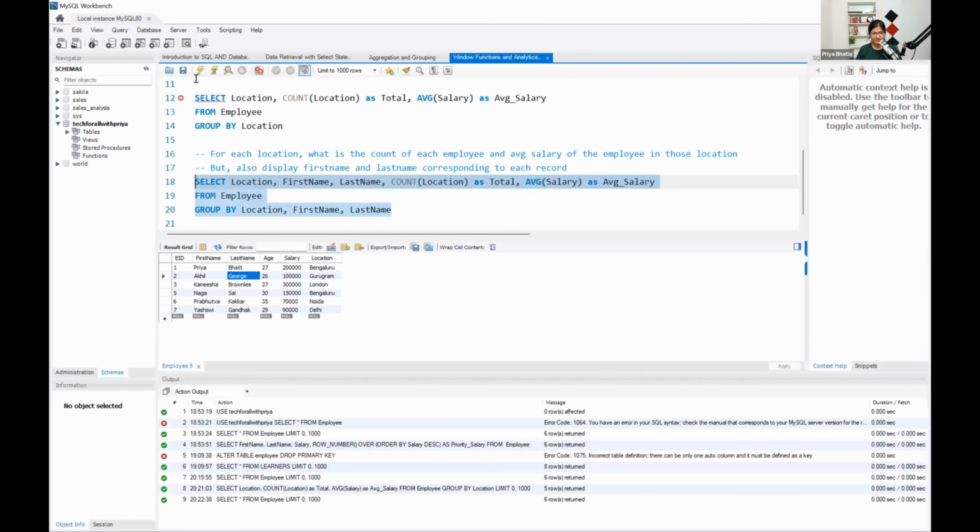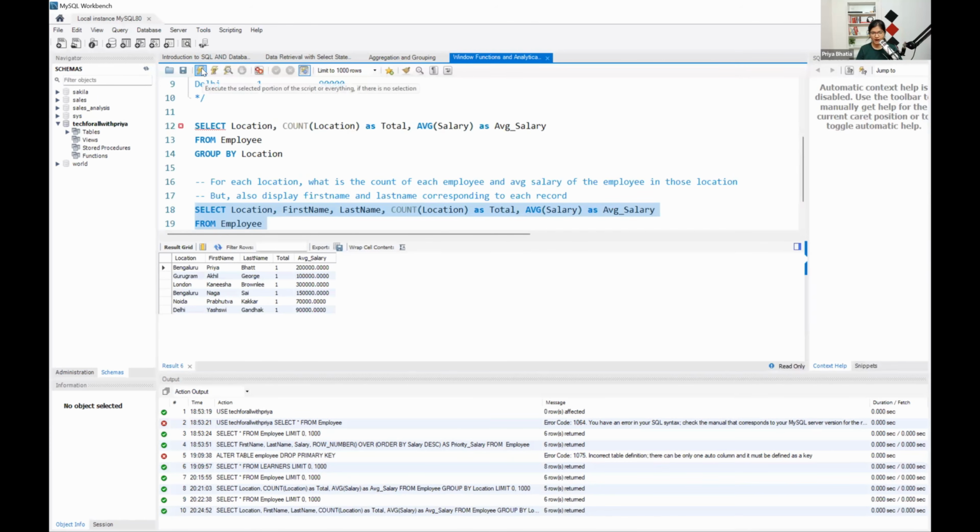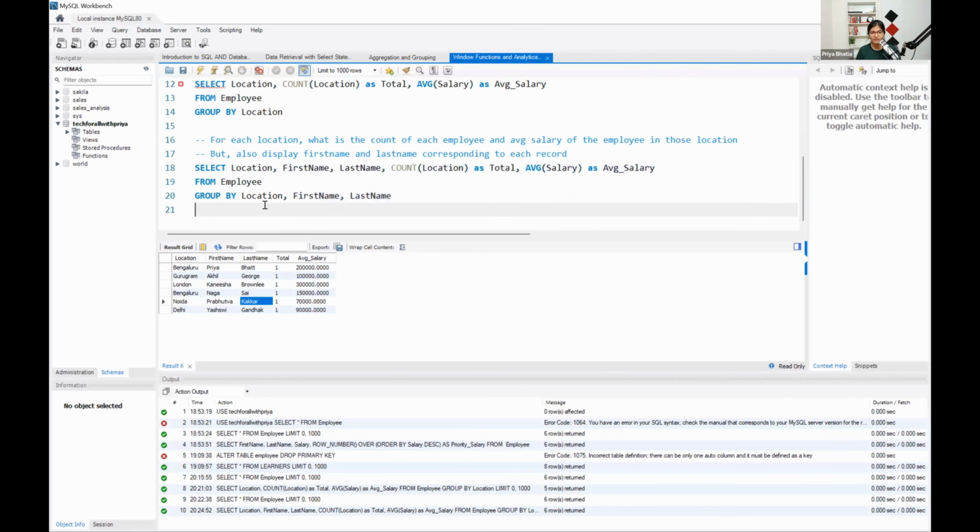okay, let's run this. We got some output where we have Bangalore, Priya, Bhatt, and the value is there. Then again this is a value, and so on. Is this answer correct? Oh, it separated them. Why? Because in the group by you have mentioned grouping on the basis of unique values of location, first name, and last name.